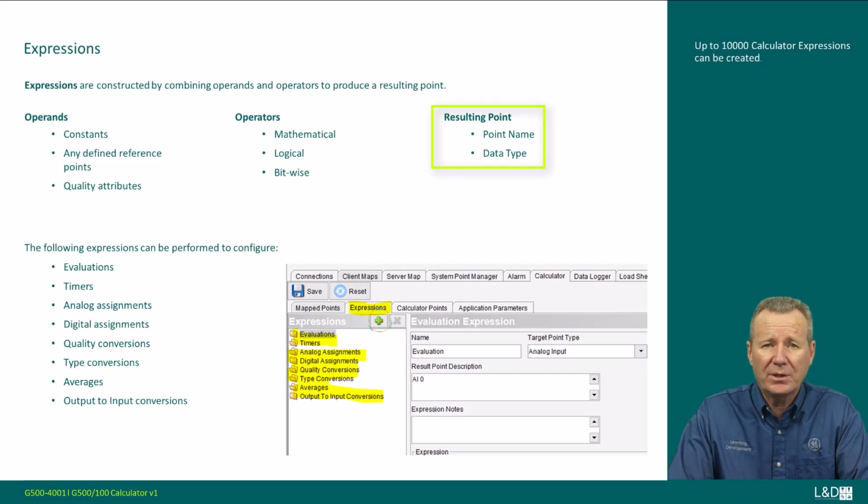To create an expression, click the plus button. On the New Expression window, select the type of expression you want to create and click OK. The new expression is added to the left pane. Select it to display the configuration window. To delete an expression, select the expression in the left pane. Click the Remove button. The expression is deleted.